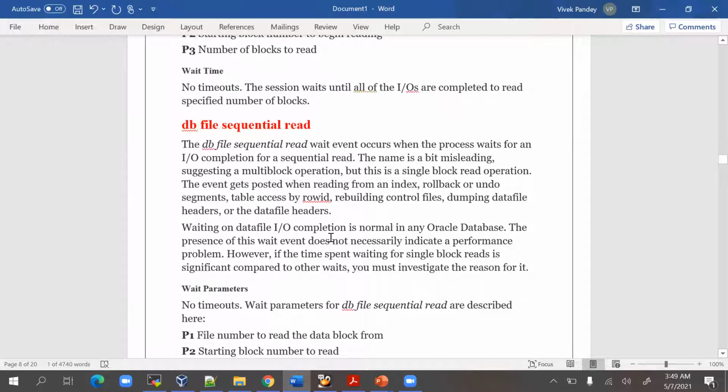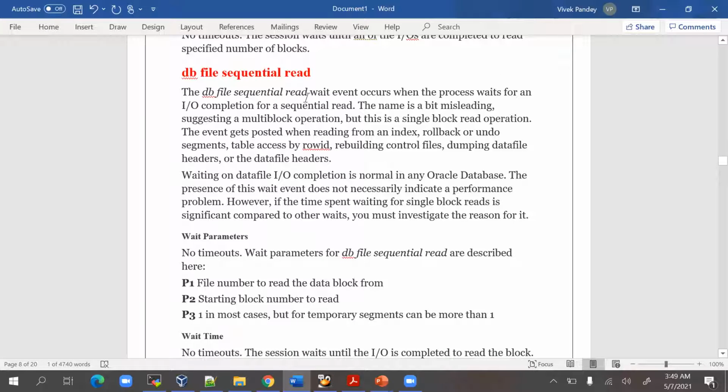And the next one is db file sequential read. The db file sequential read wait event occurs when the process waits for an IO completion for a sequential read. The name is a bit misleading, suggesting a multi-block operation, but this is a single block read operation. The event gets posted when reading an index, rollback or undo segment, or a table accessed by rowid. That means you are accessing a single block from your data files into your buffer cache.